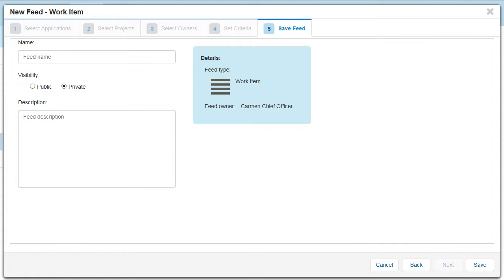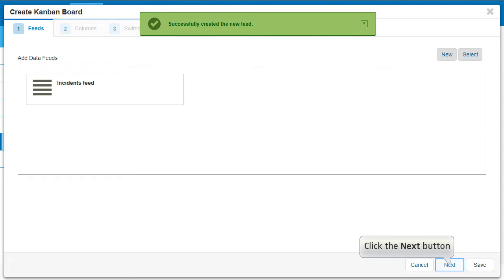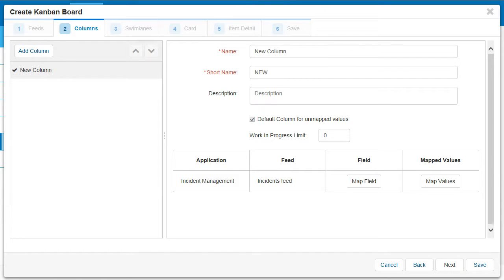This will be a public feed so that it can be used by others for different purposes. Now we need to give this feed a name and save it before we continue creating our Kanban board. The next step is to design the columns. Our leftmost column will be for new incidents.